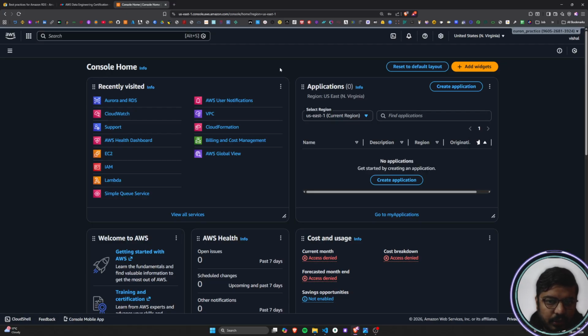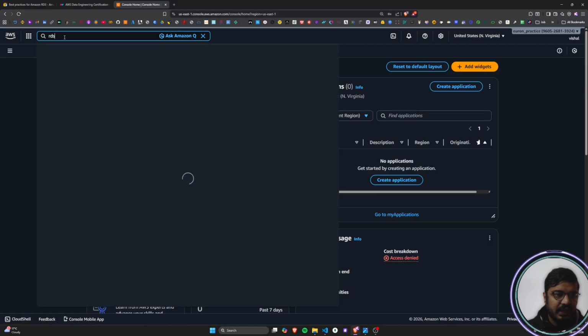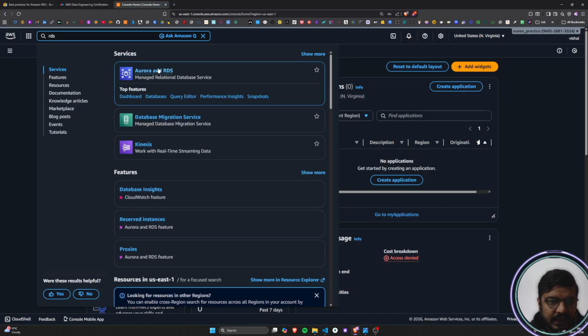As soon as you log into your AWS console, this is the kind of dashboard that you will see. Here you will have all the shortcuts and a summarized view of all the things that we are doing. If you are following me in this course, for sure you will have Aurora and RDS in your recently visited card. Or else, if it is not available by any chance, you can click on view all services, or in this top search bar, you can directly search for RDS. The very first link that is available, you can click on it.